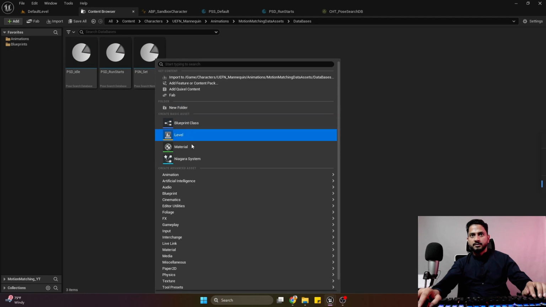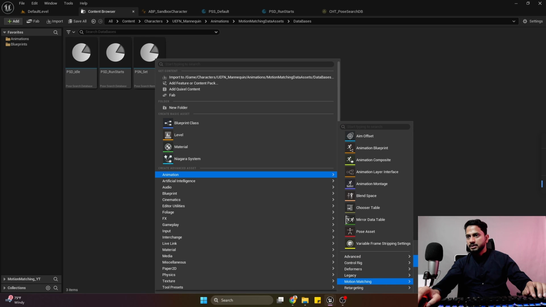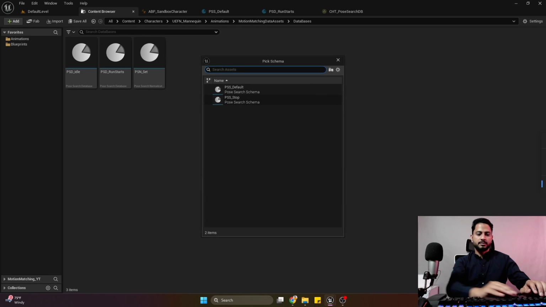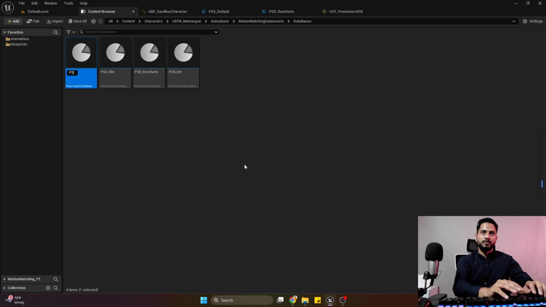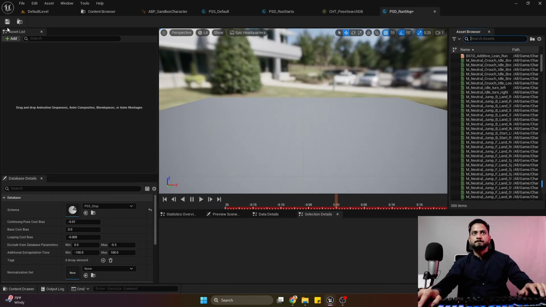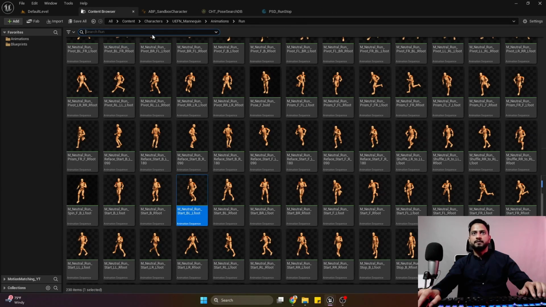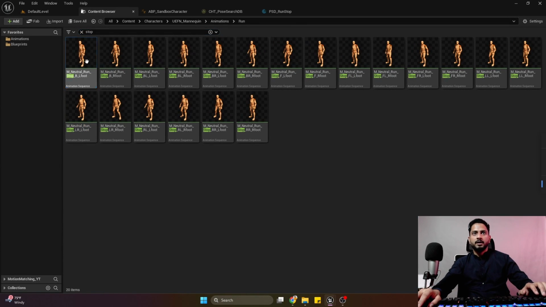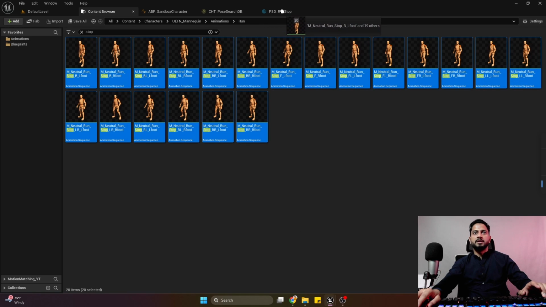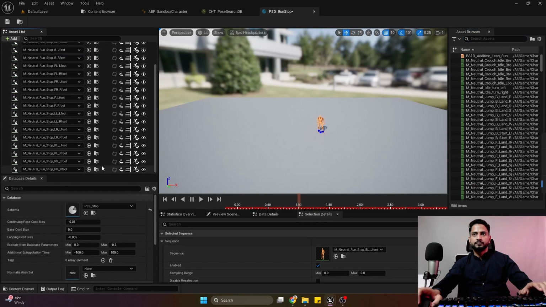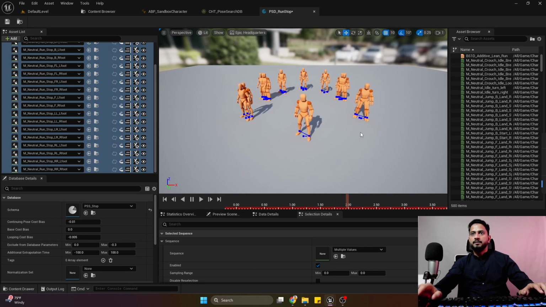Create a new database, motion matching, PoseSearch database. Select the schema, PoseSearch schema underscore stop, and name the database PoseSearch database underscore run stop. That's it. So if I open the animations, we have different stops. I'm gonna grab all my stops and put them into the run stop. See, we have all the different stops in the database.